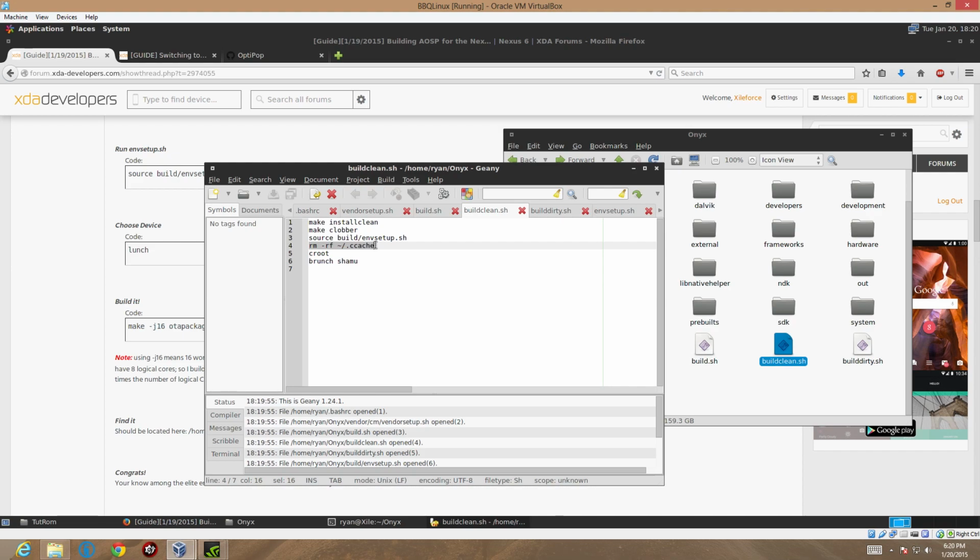Remove. This will delete the ccache because sometimes you need to clear that if you're changing toolchains, which I will go into in a minute. croot brings you back to the root directory of your ROM, and then brunch. It kind of combines lunch and make into one command. I don't know if it works on AOSP, but it does work on CyanogenMod.